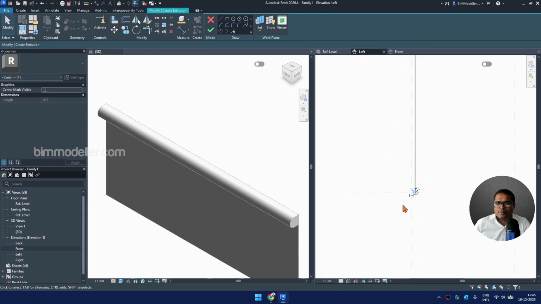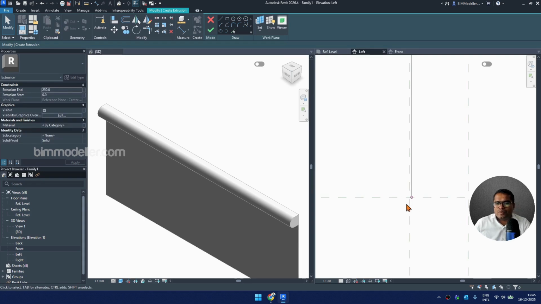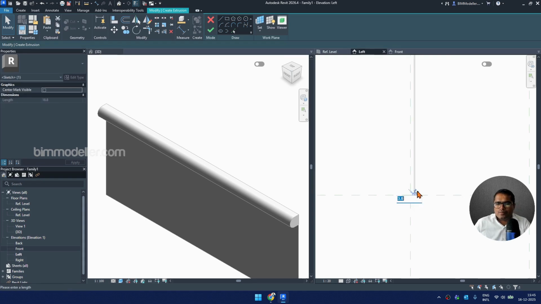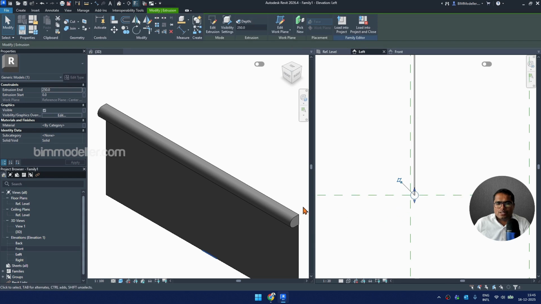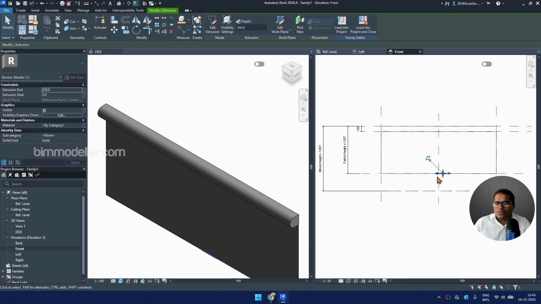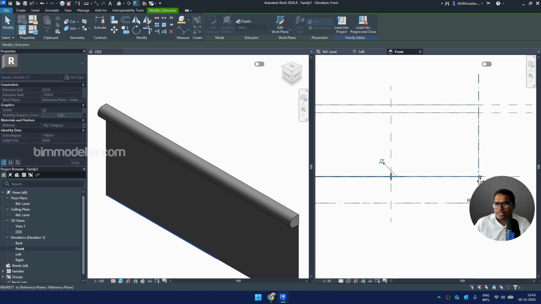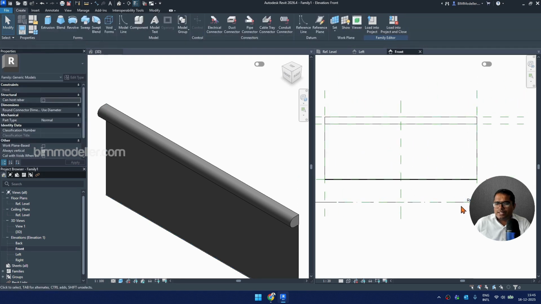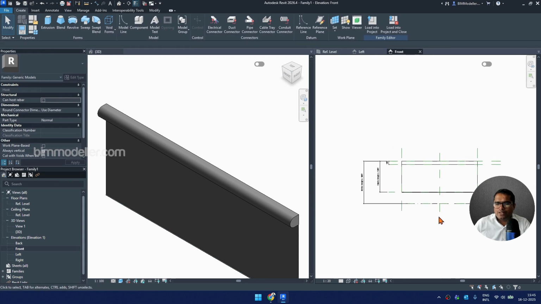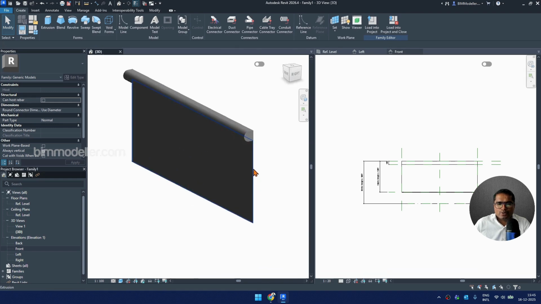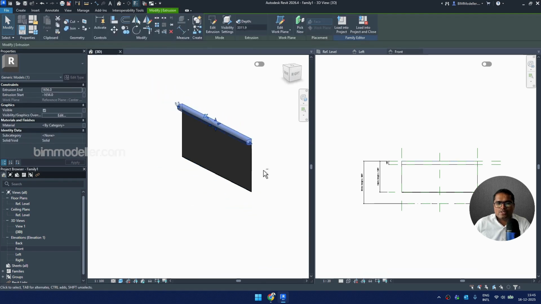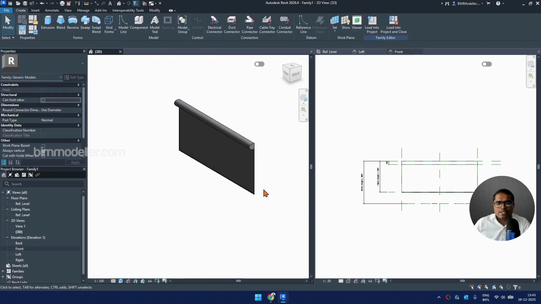something much bigger to have a weight at the bottom. So if you have a dimension and detail level from your manufacturer, you can create the detail level they have. As I don't have the manufacturer's details for this, I'm making it as parametric as possible, and it will represent the blinds actually.